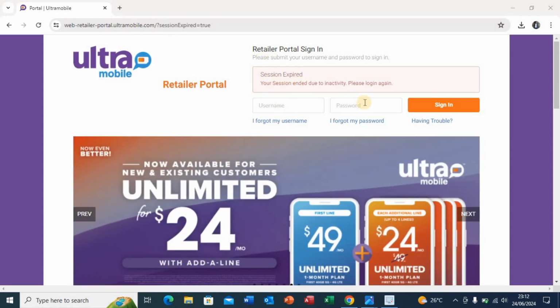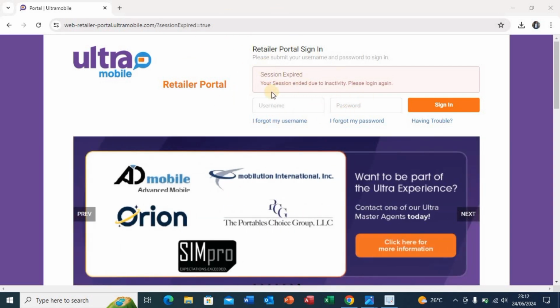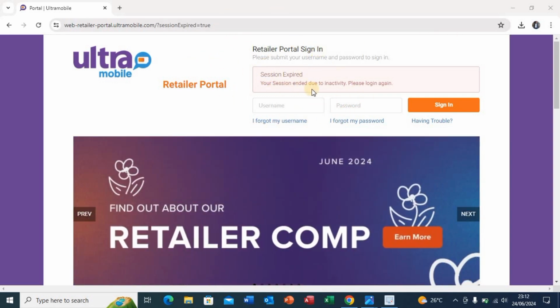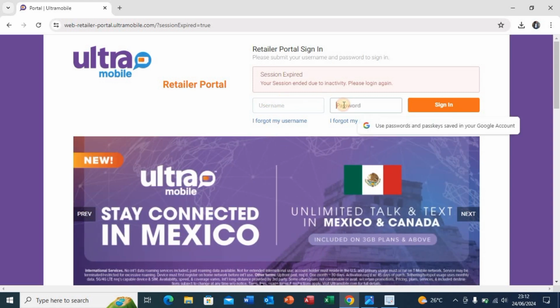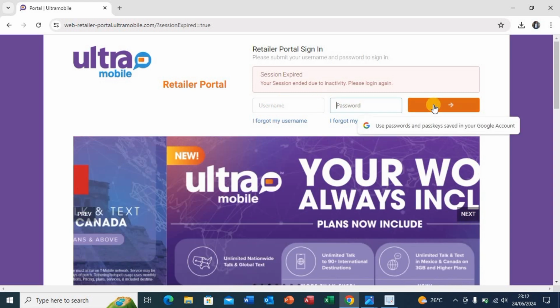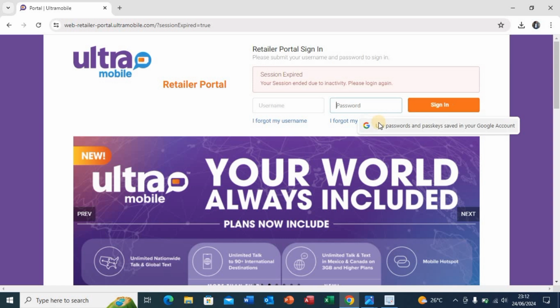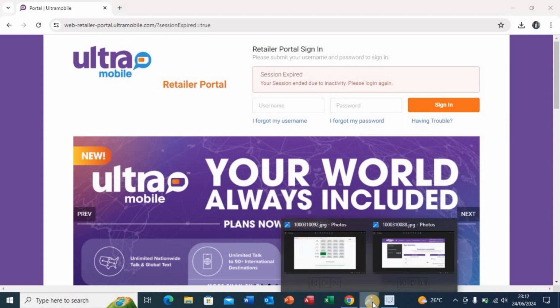So the problem is that to access Ultra Mobile, you'll have to create an account with Ultra Mobile. In my case, I don't have an account with Ultra Mobile, but if you have an account, you can come and log in over here, put in your username, and then put in your password over here, and then just sign in and access Ultra Mobile. Okay, so after signing in and accessing Ultra Mobile, this is how it looks.